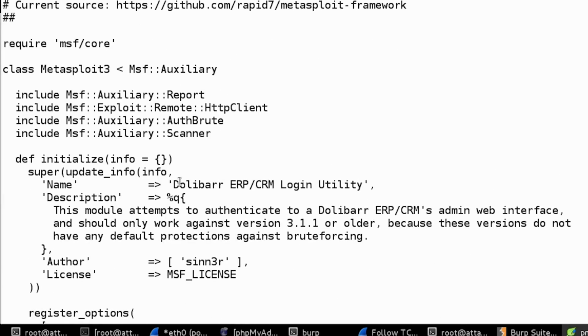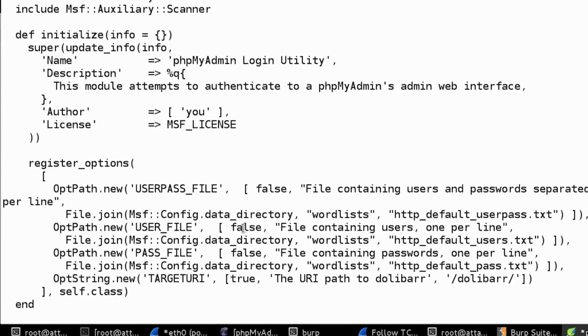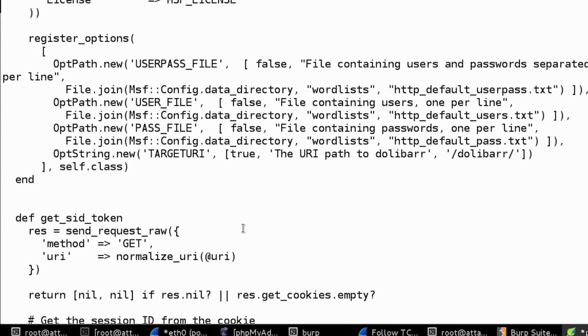So the first thing that's most important, obviously, is to change the title so it's something that we can actually find. So phpMyAdmin login utility. And then it doesn't go to the Dolibarr CMS, so we change that to phpMyAdmin. And then we remove the rest of this. Then we change the author to you, because it's going to be you writing this hopefully in the future.